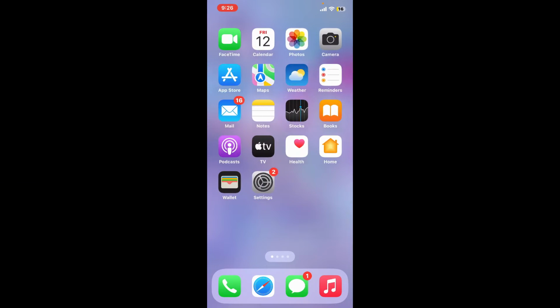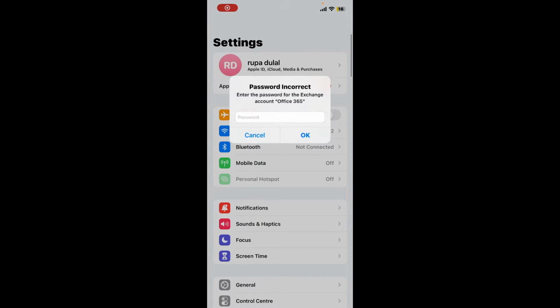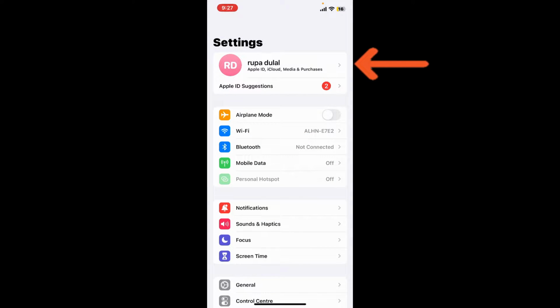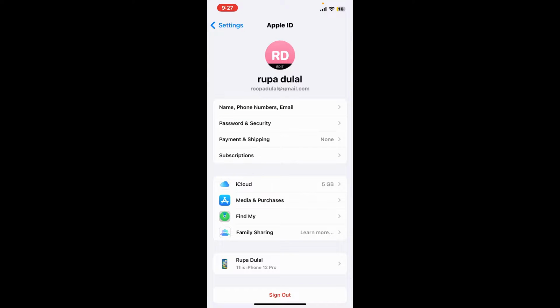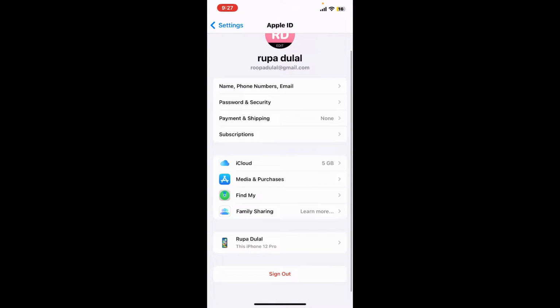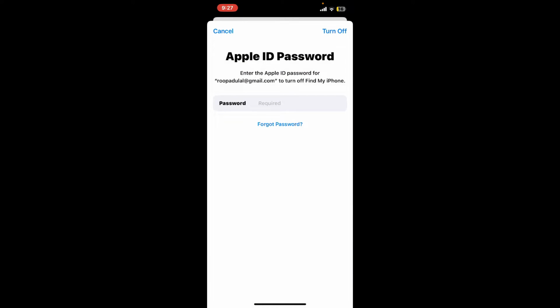First of all, open the Settings app on your iOS device and then go ahead and tap on your name at the top of the screen. Now, scroll all the way down and you will be able to see the sign out option. Tap on sign out and enter your Apple ID password in order to sign out of your account.